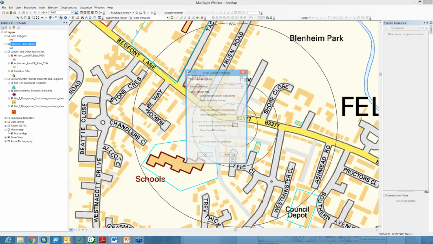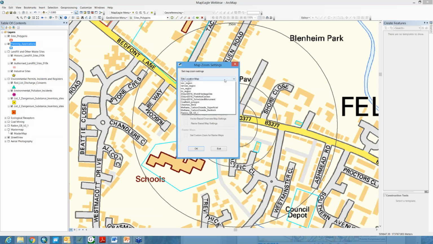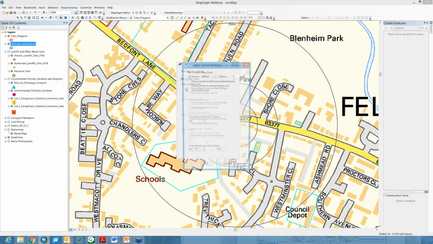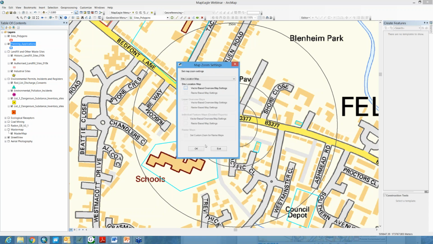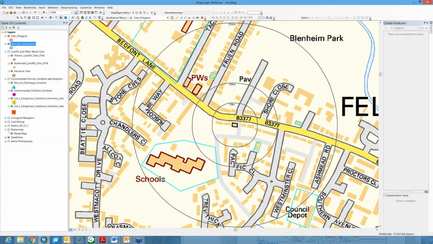Again, very briefly, I'm just going to click on this, map zoom settings, site location map. You can zoom, you can choose the buffers there that it's going to search to. So there, buffer 3 was 250 meters, so I've just set it to that. You can also add an additional amount onto that if you feel that's necessary. But again, I could change that to buffer 1, which would only be 50 meters. Again, you can do that for all of the layers. So I just hit OK there.